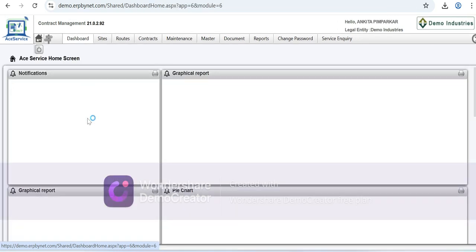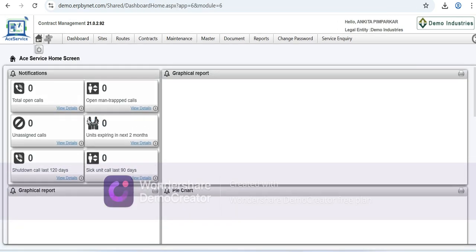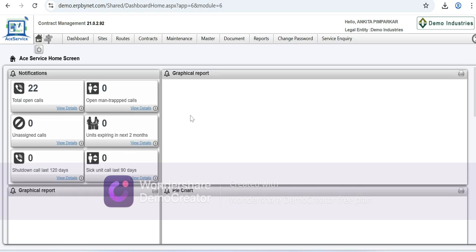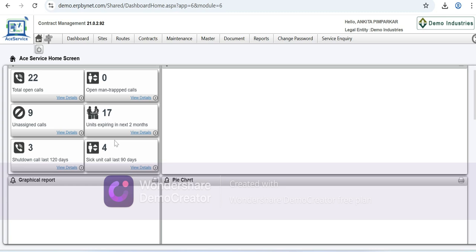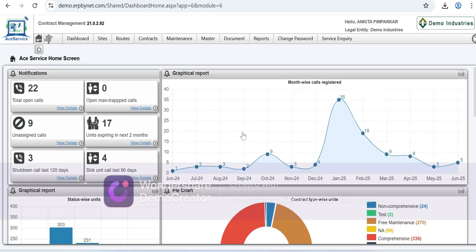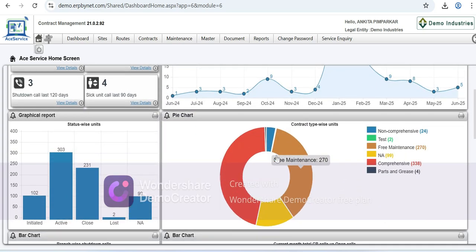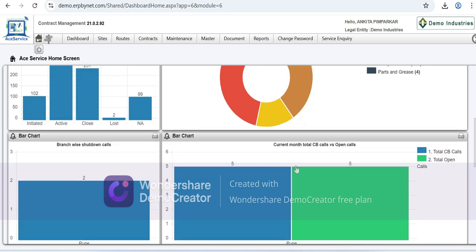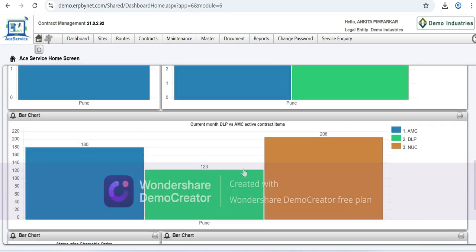Also under the dashboard you can check the callback ticket regarding activity. Also you can see month wise calls registered. Also you can check the contract type wise units. Like this you can check the dashboard as well.